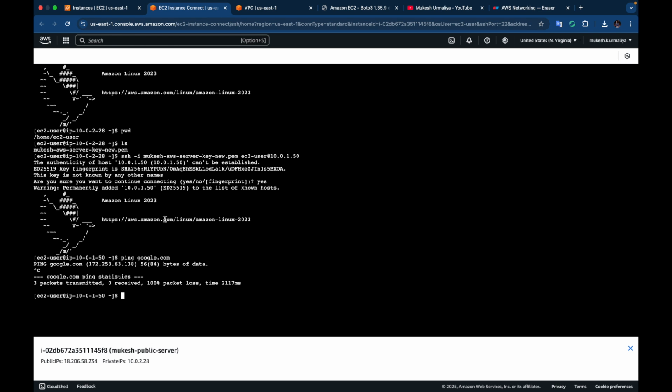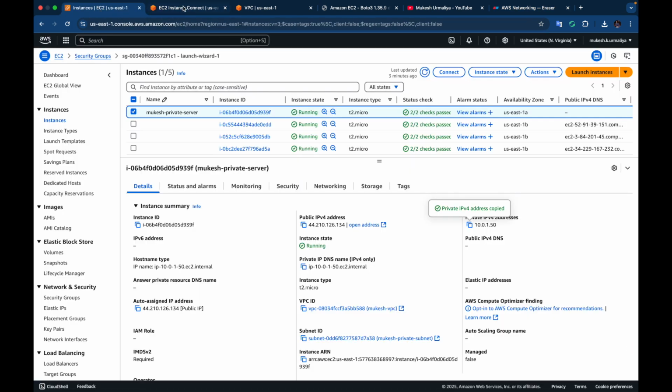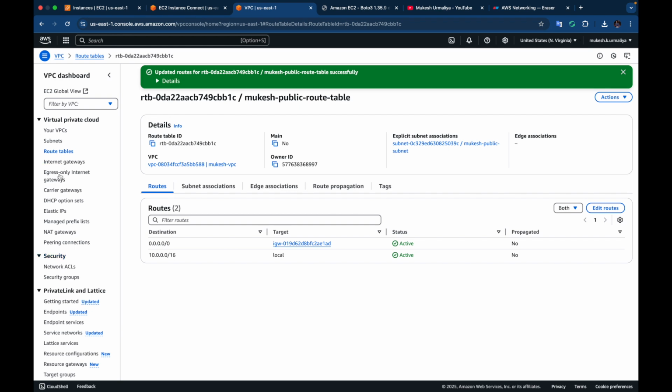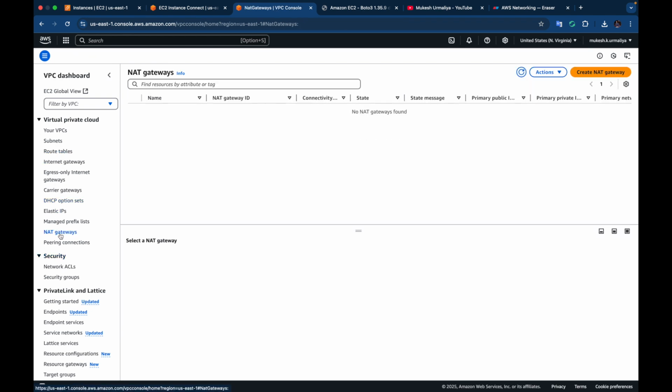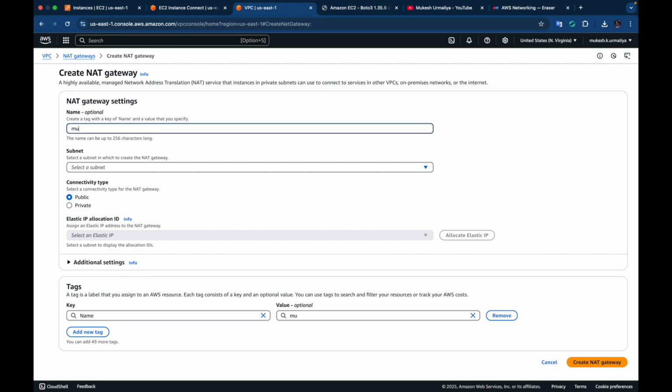Even if outside internet cannot access this server, this server should be able to access the internet. For that purpose, we need a NAT gateway. So let's go to NAT gateway, and in the network settings, create a NAT gateway. What will we call it? We will call it Mukesh NAT gateway, and connectivity type will be public.